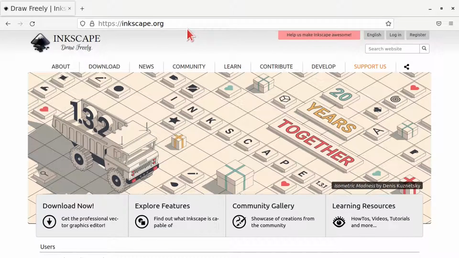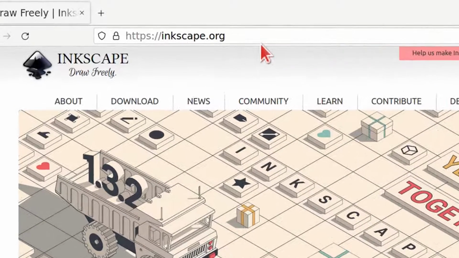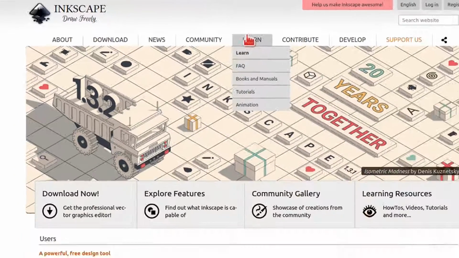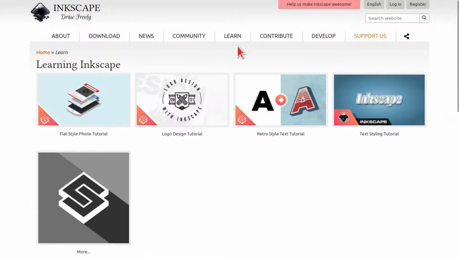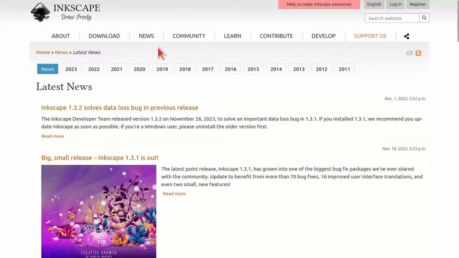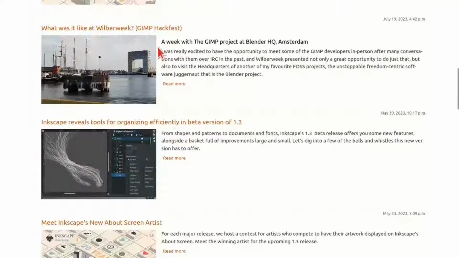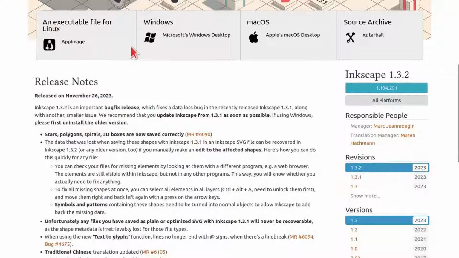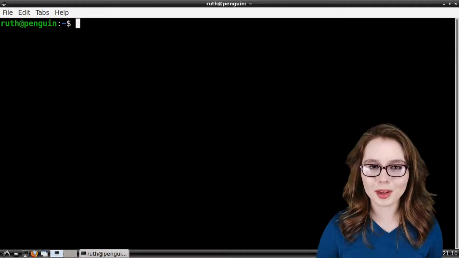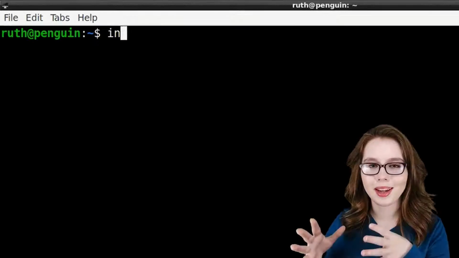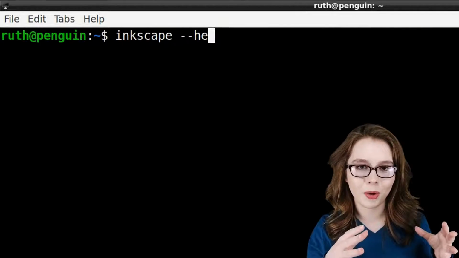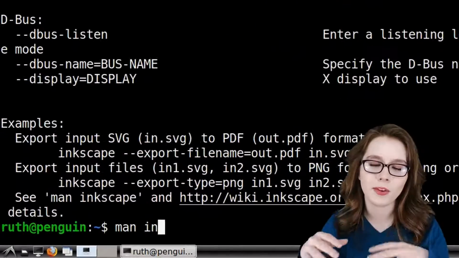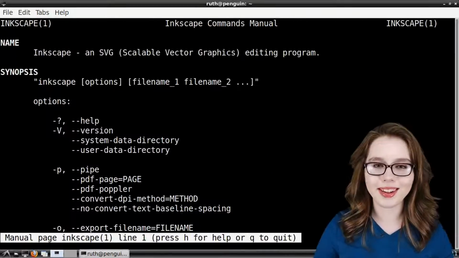There's also the official Inkscape website, which is inkscape.org, where they have even more documentation and tutorials on how to use Inkscape as well as news on what's new in Inkscape. They also have downloads available for multiple platforms, including Linux, Windows, and Mac OS. Finally, we can get more documentation from a terminal by doing inkscape space --help. We can also do man space inkscape for a more detailed help.